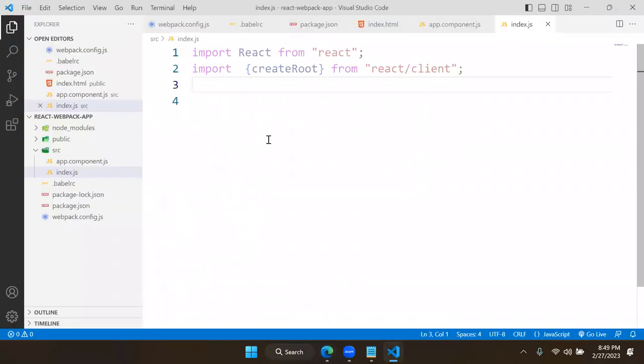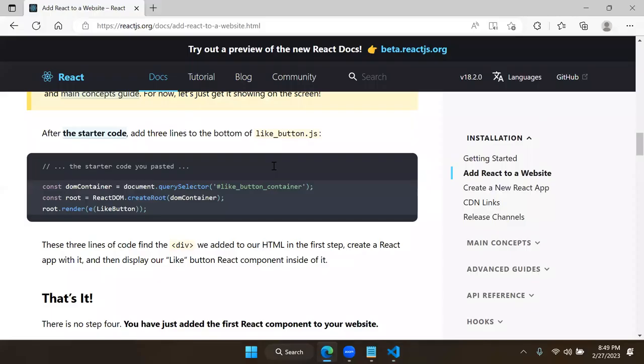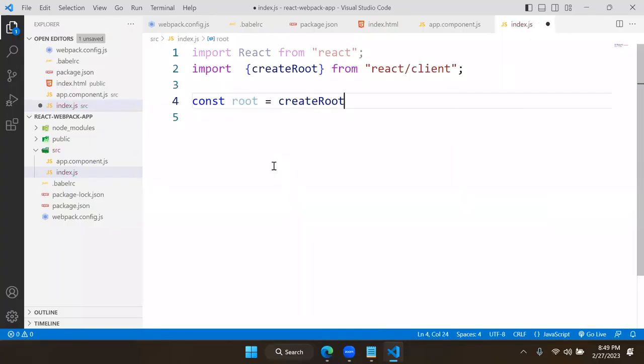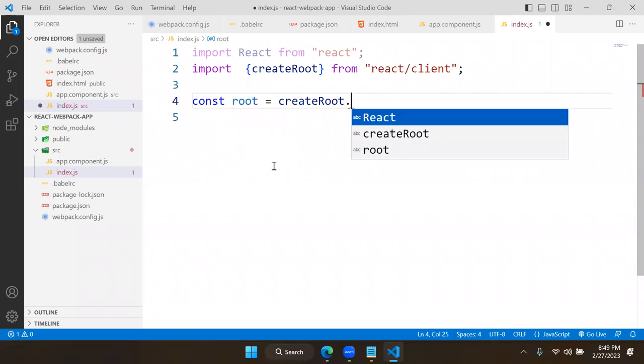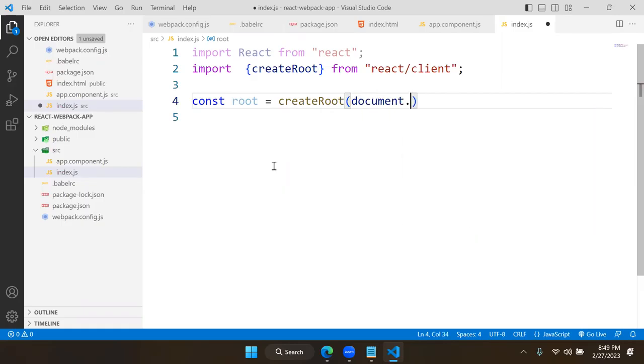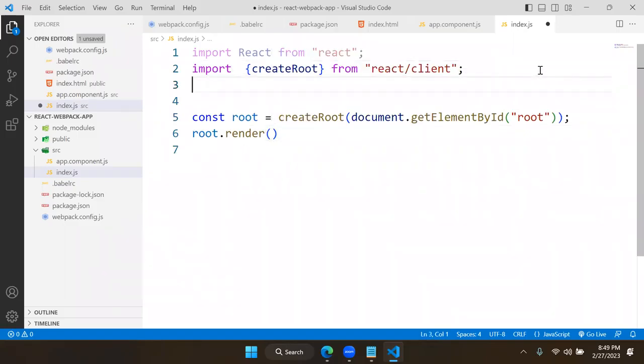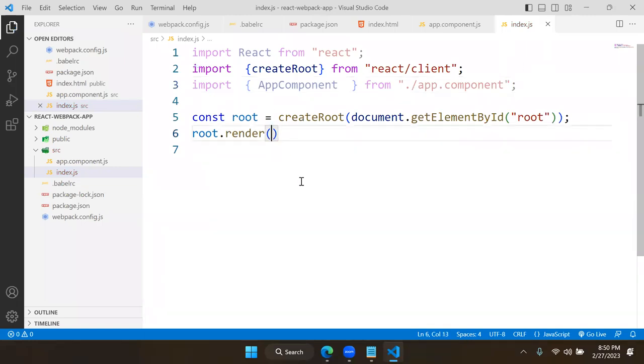That means what we have to do here? We need to create a constant using this library. What is the constant? root is equal to createRoot. In createRoot, which element do we have to use? document.getElementById. What is the element? root. Then root has to use a method. What is the method? render. Render indicates which one to render. It should render the imported App component, from ./App component. This is the component we need to define.